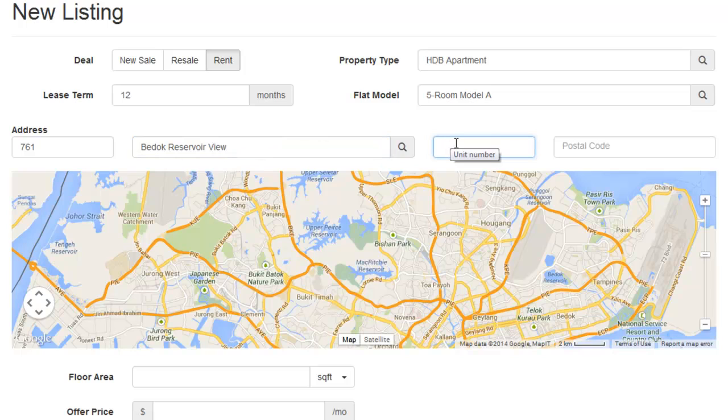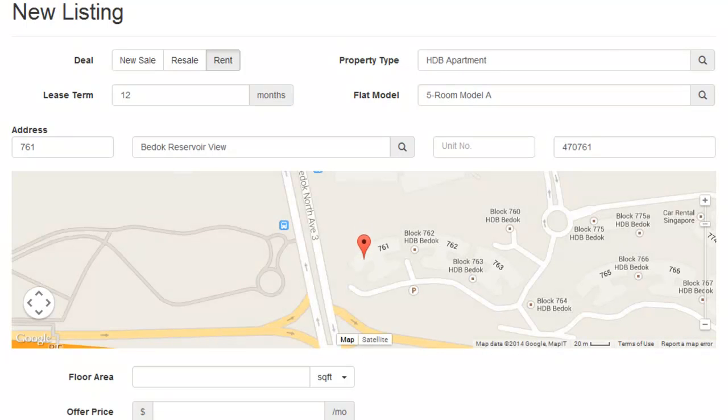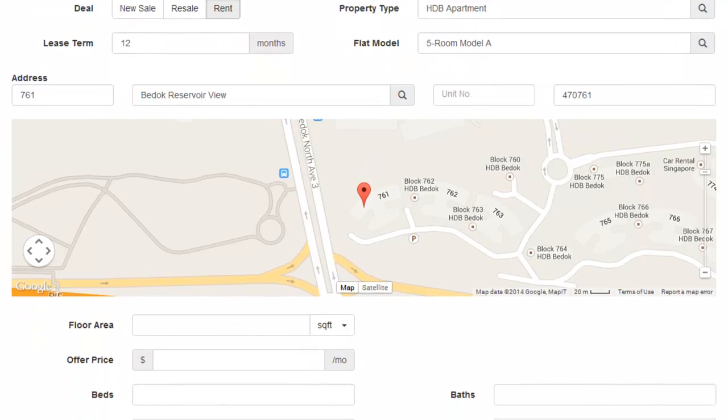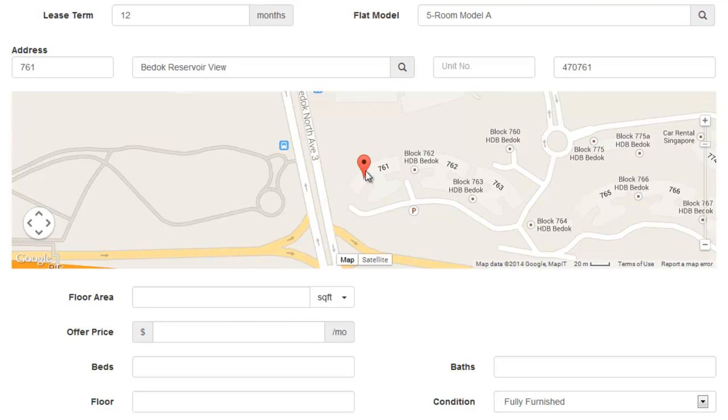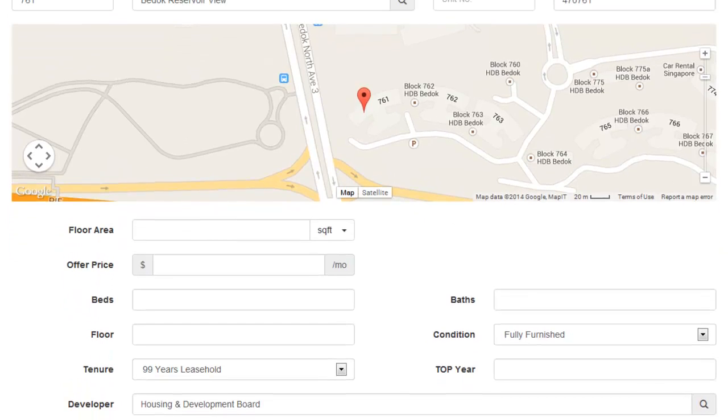The unit number is an optional field. You can leave this out if you want to. And then finally we enter the postal code, and as you can see here, the geocoding takes place almost instantaneously, right? And the location of the listing is plotted on the map. Let's go on to other fields below.